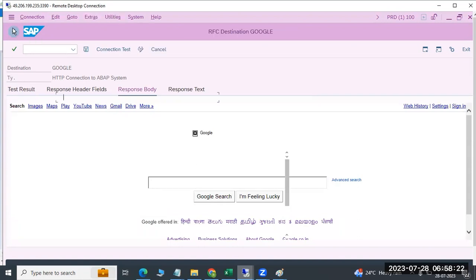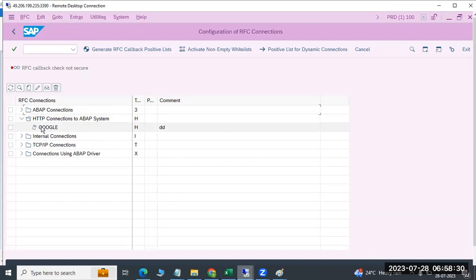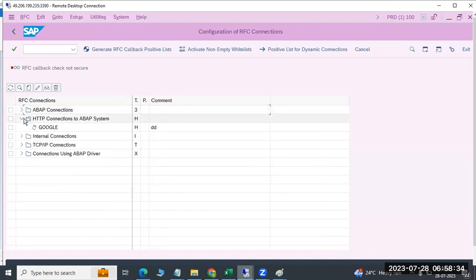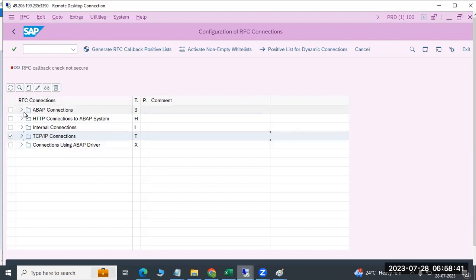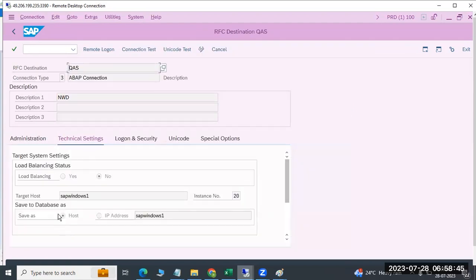So not only ABAP to ABAP, you can establish the connectivity to other systems also. We have ABAP connections, SAP to SAP, SAP to non-SAP, program ID connections, TCP, depending upon the situation. You have to establish the connectivity here, right? While establishing the connectivity, make sure you correctly fill the target host name and instance number.